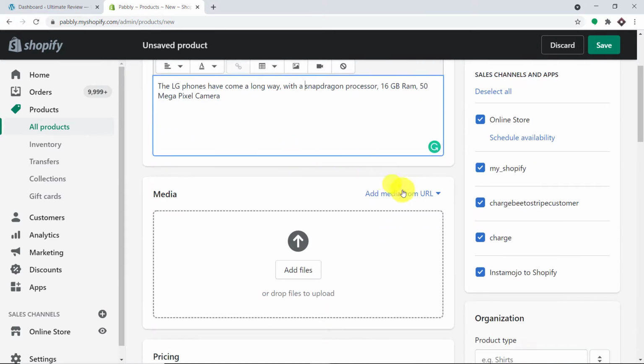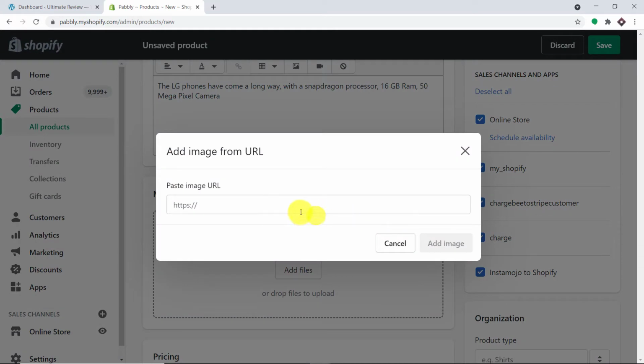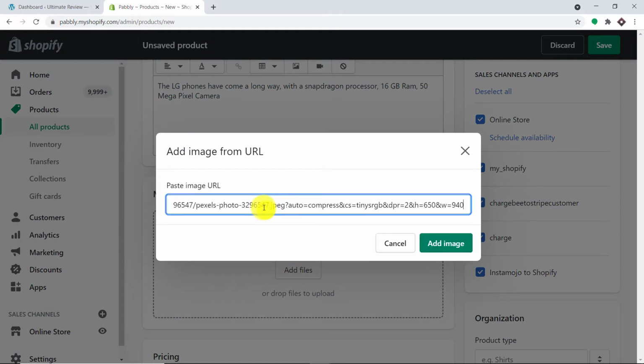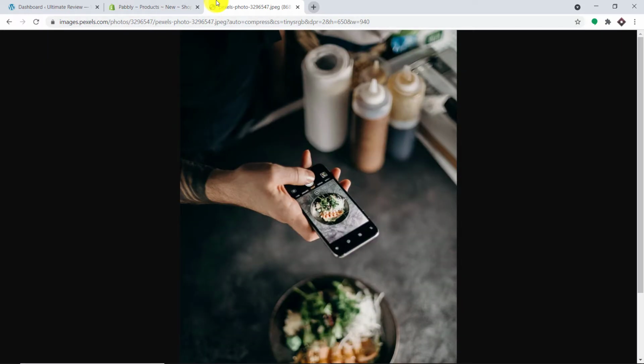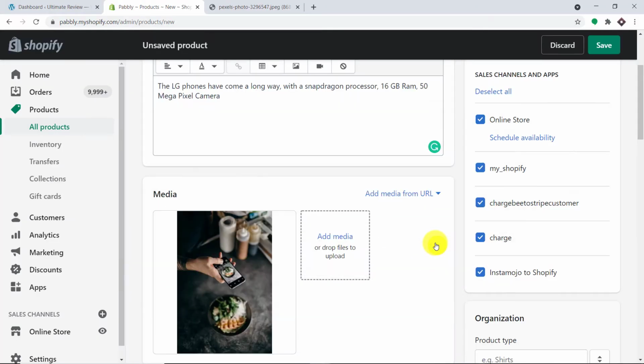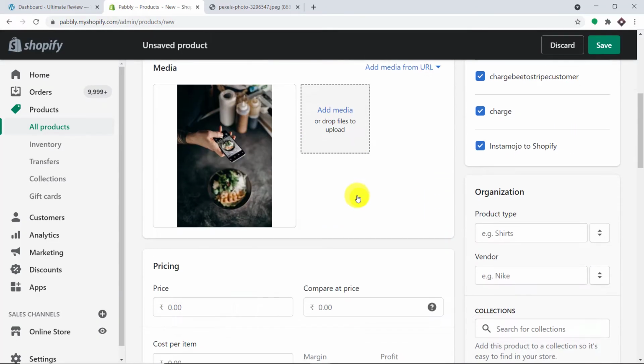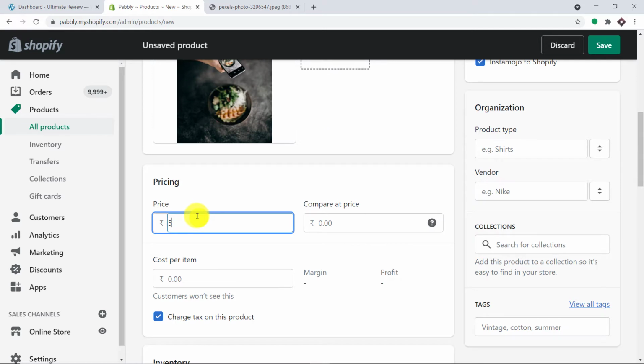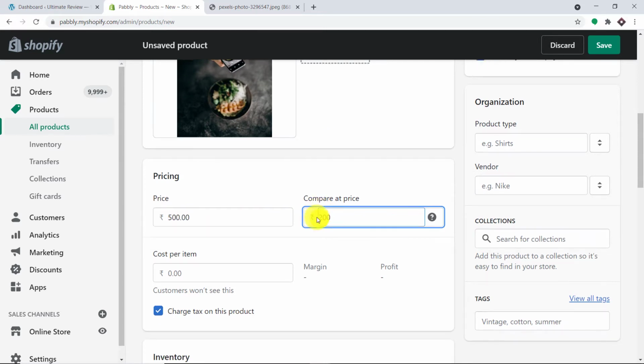Now there is something you should know, that we can also add the image. So this is how I'm going to add the image. I'm just going to paste the image URL. So this is the image. Let me just show you the image. Okay, so basically this is the image of a phone. So let me just click on add image. The image has been added and let us set the price. So this is worth 500 and we are offering at 200.